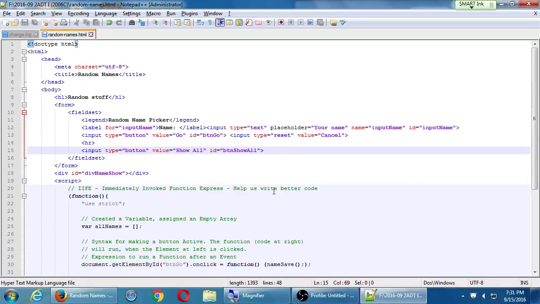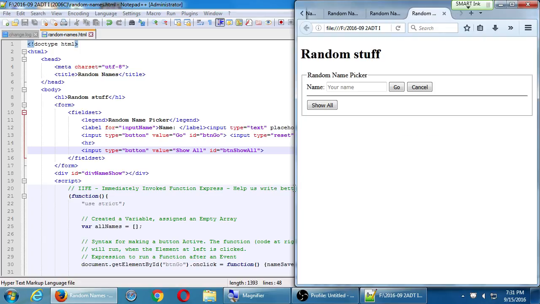I'll take a quick look at my screen here. And a button that will show all the names. Doesn't do anything yet, of course. We've got a button. When we click the button, then it will display those names in here, div name show.